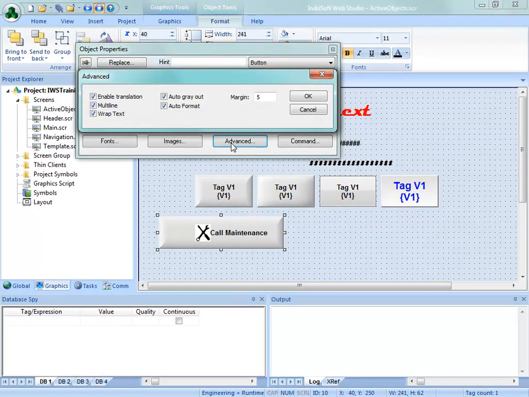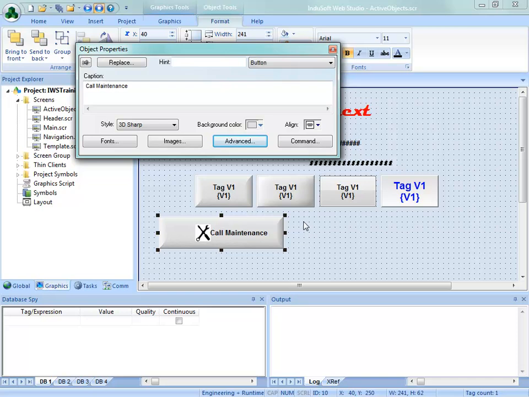So if I go back under here in advanced, I can see that I have some other options to enable translation, multi-line, gray out, change the margin of the text, and things of that nature. Also here, I can change the background color of the object itself and change the command and the alignment of the text on there as well. So there's just some additional features within the button.